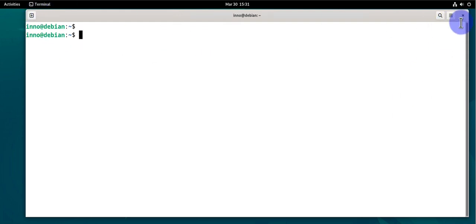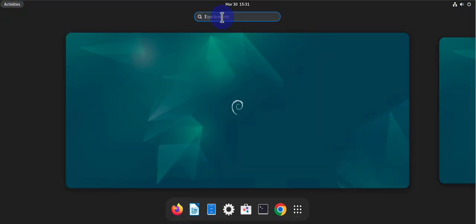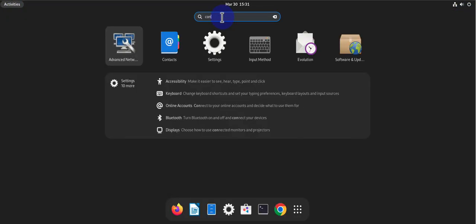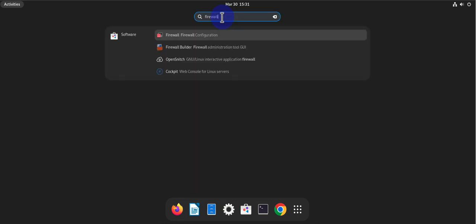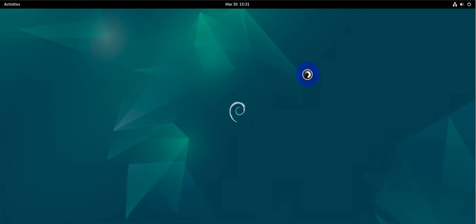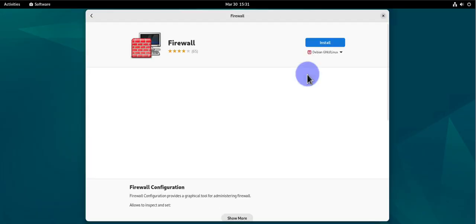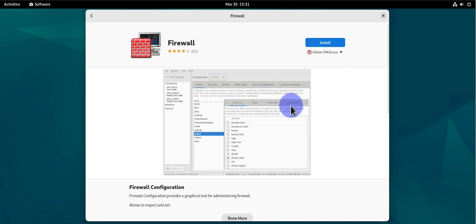You can also do these commands on the GUI. You can search for firewall configuration. You'll need to install the GUI, and then you can use the GUI to configure your firewall rules.